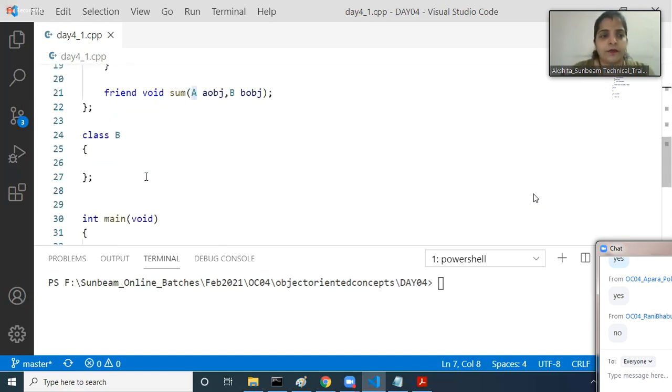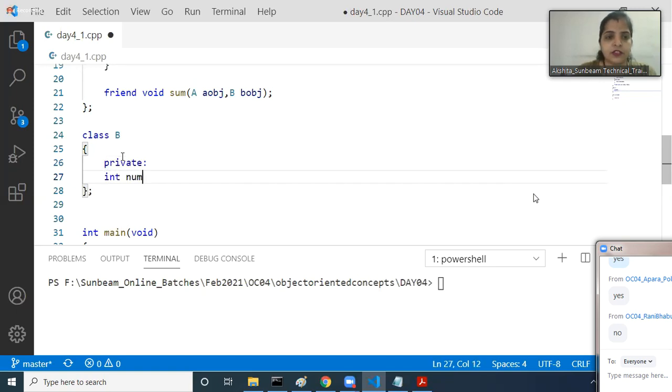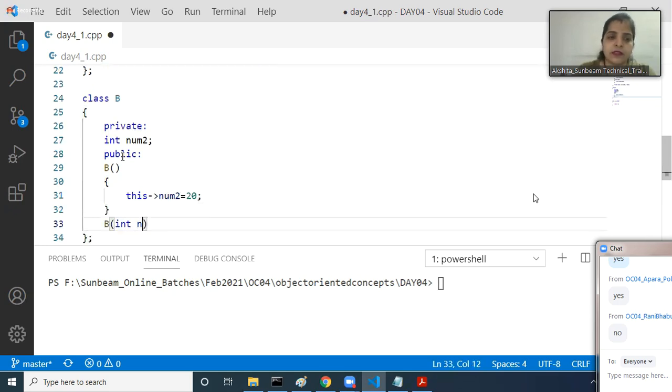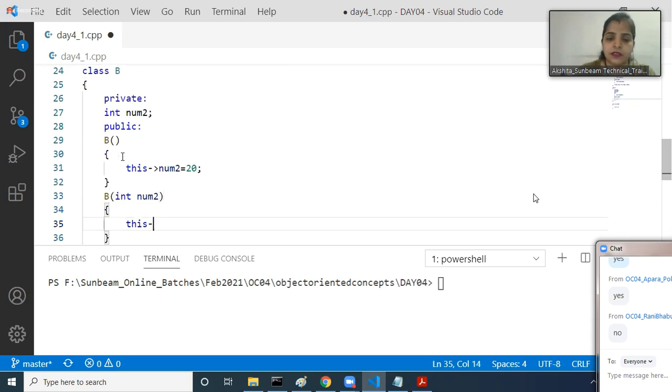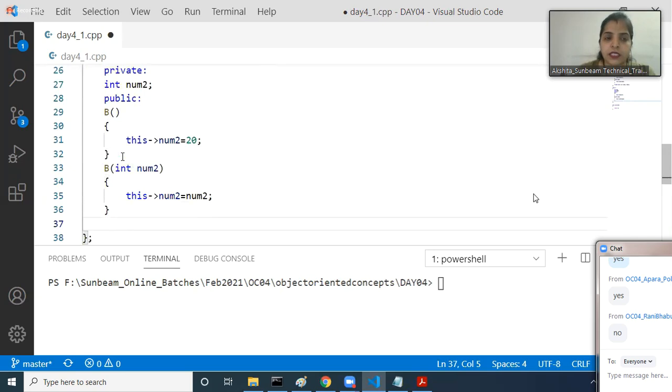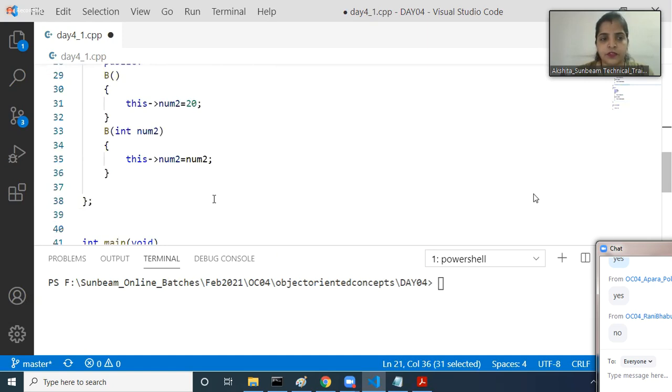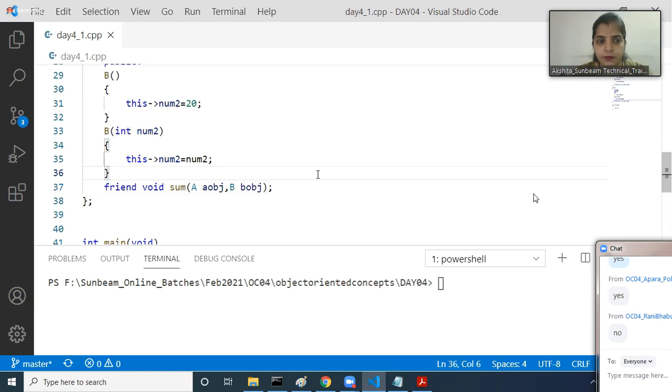All right. So I'll say inside class B, I have integer num2. I'm declaring a constructor class B where I'm setting this arrow num2 is equal to 20. I'm setting one constructor num2. I'm saying this arrow num2 is equal to num2. Similarly, here I will have the same declaration. Just copy this and paste it. So what does it mean?